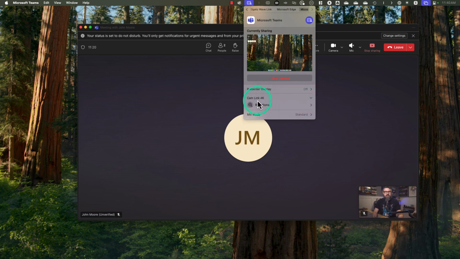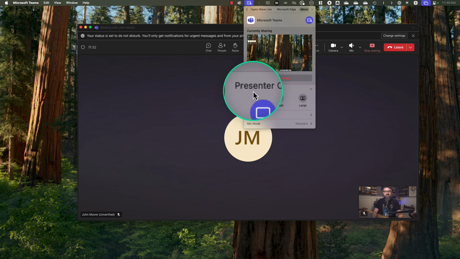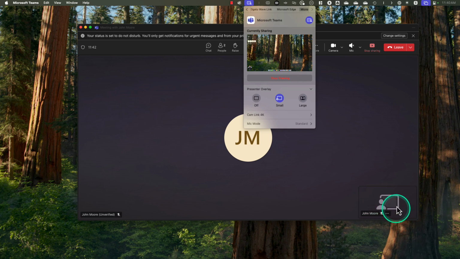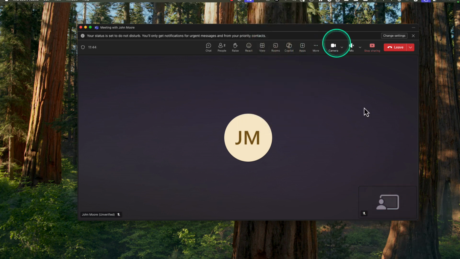If I drop down the CamLink 4K, this is my camera. This is where you turn on and off those auto reactions if you don't want thumbs up bubbles and stuff like that. But check out this presenter overlay section. It's off right now. If I switch it to where it says small right here, you'll notice that my camera got replaced by a little virtual camera icon, and I'm now in the bottom corner of my screen.